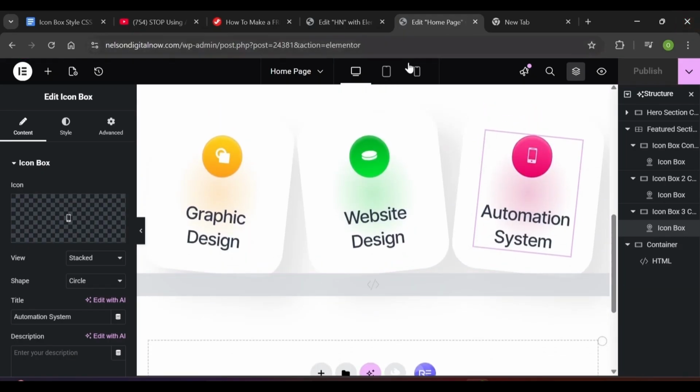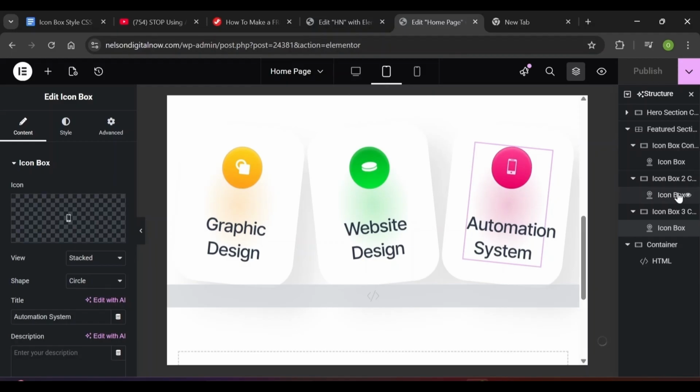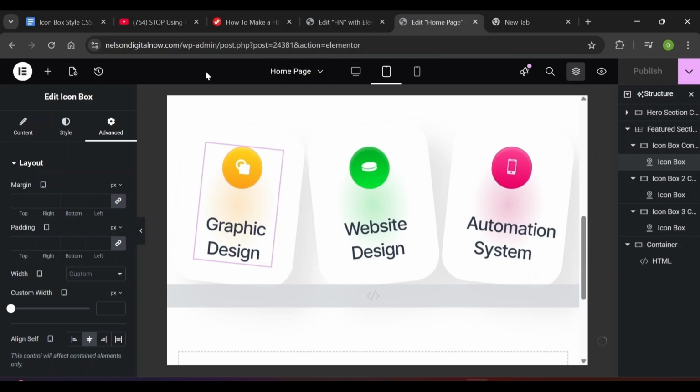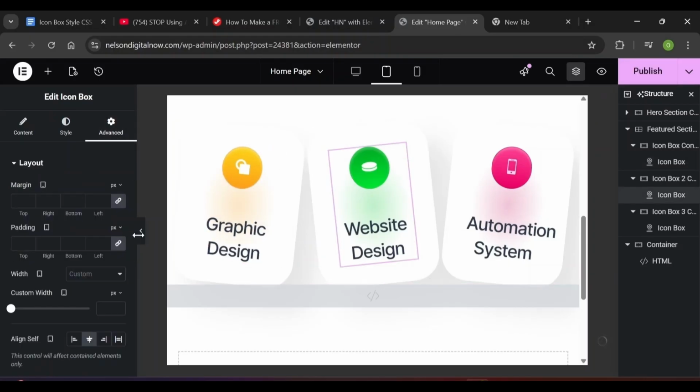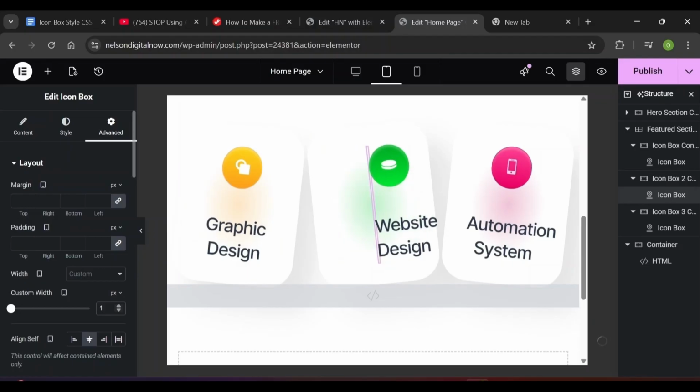And let's go to the tablet mode here. Let's select each icon box. Let's select the icon box here. Go to advanced, click on advanced here and make the custom width 140. The same procedure, just go to the next one, make this 140, 140.